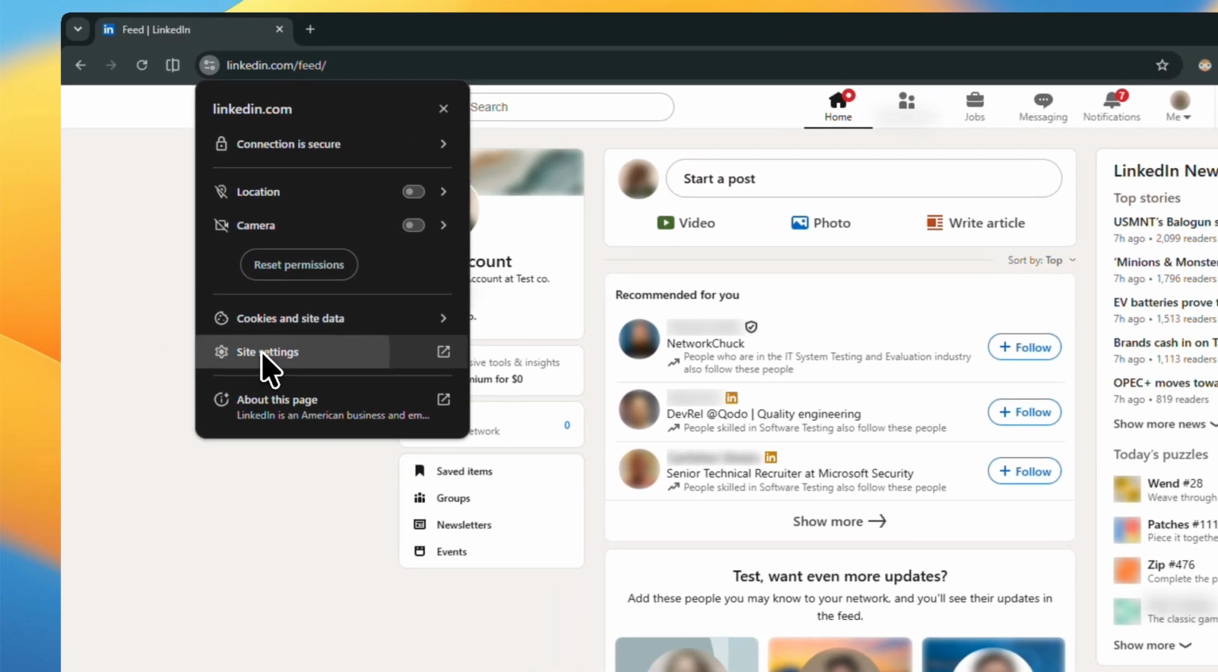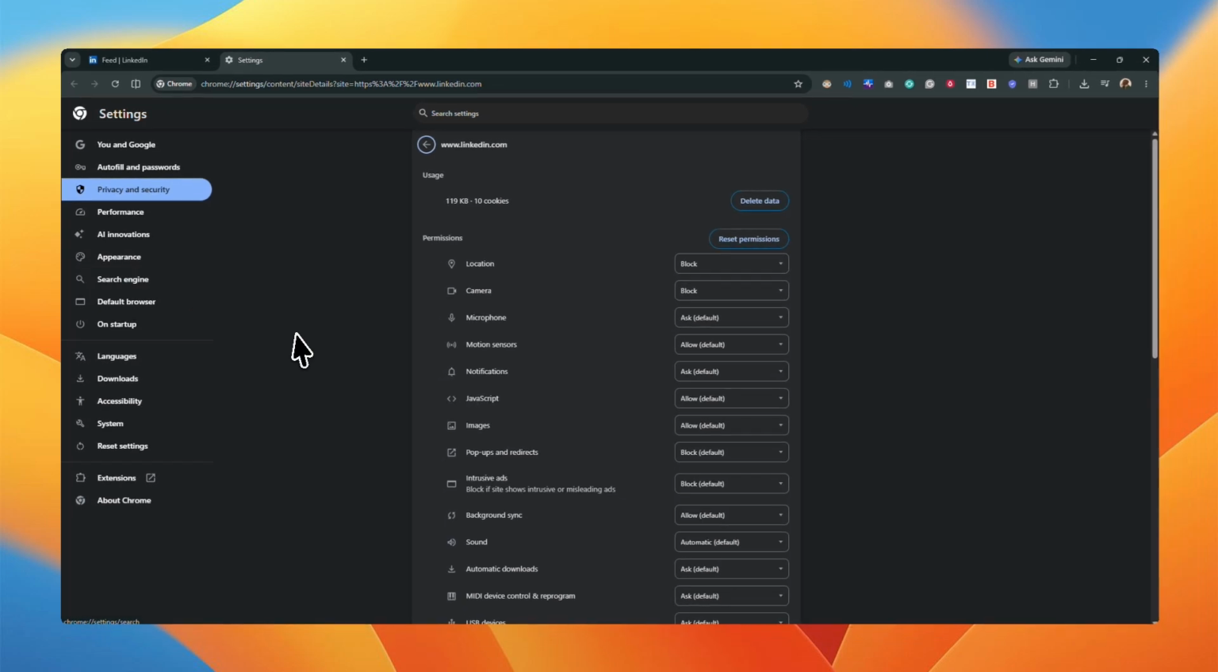Once you're in the Site Settings area, you'll be able to see different options for the site, including permissions. These permissions control what LinkedIn is allowed to access while you're using it in your browser. Take a moment to look through the list until you find the Location Access setting. When you see the Location option, change its permission to Ask.